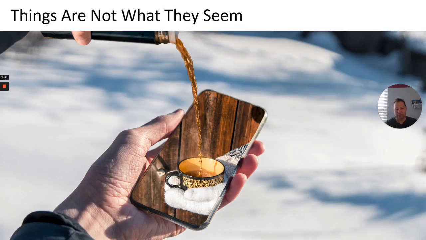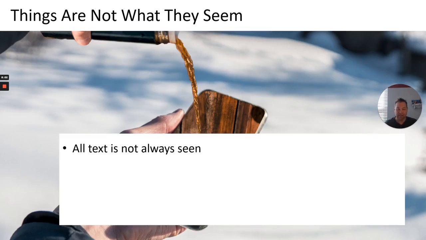So I mentioned several times that we have all this extra space now with ETAs. But it's not really the whole story. Ads are not what they seem. Often the text is not even seen. So you spend a lot of time writing and editing and creating this perfect ad, and sometimes it just doesn't matter. It just doesn't show.